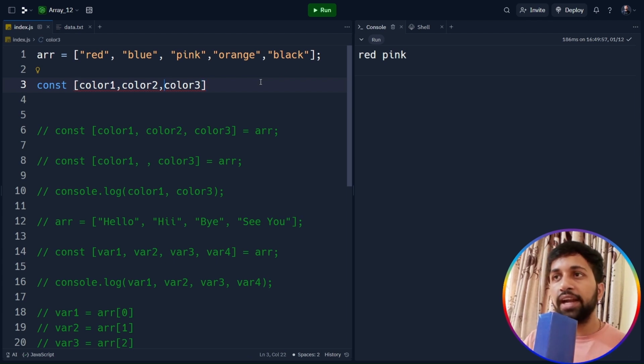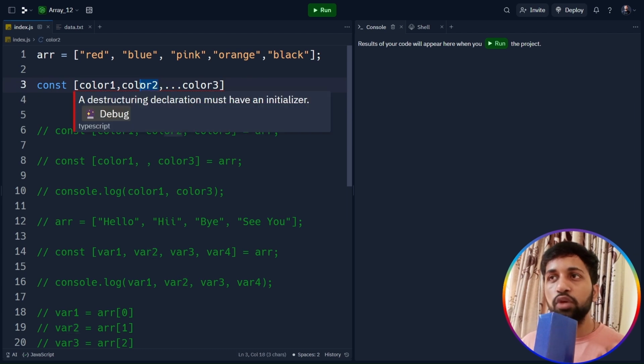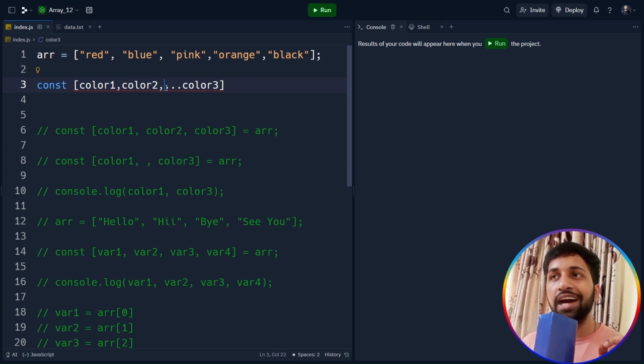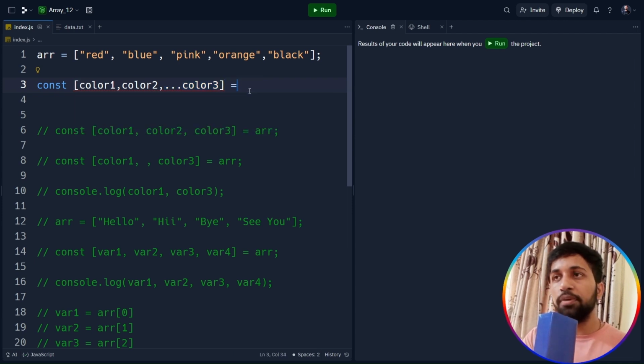For that, I'm simply writing the 3 dot operator here. After writing the 3 dot operator, it becomes the rest operator. So by using the concept of rest operator, we are able to extract the remaining elements of this array after assigning the first 2 elements into the color1 and color2 variables. All the remaining elements of this array are assigned into the color3 variable by using the rest operator. Okay, so I'm just writing the equal operator and then the name of our array. What is happening here? The first 2 elements come into the first 2 variables and the remaining elements of the array automatically come into the third variable, which is the rest operator.